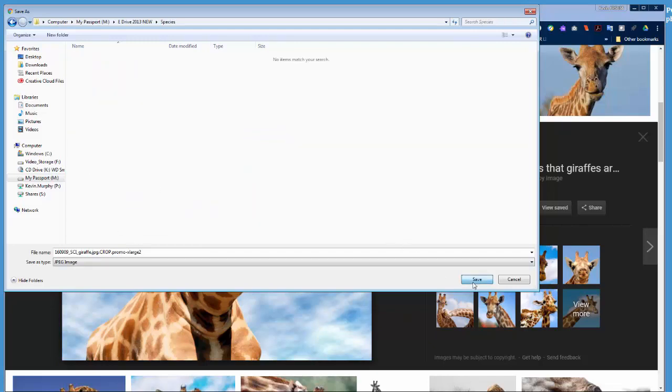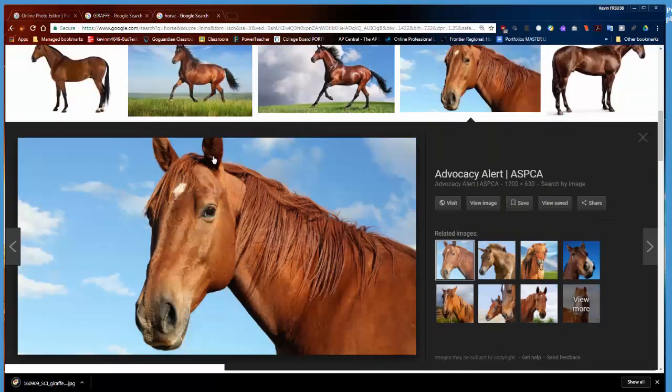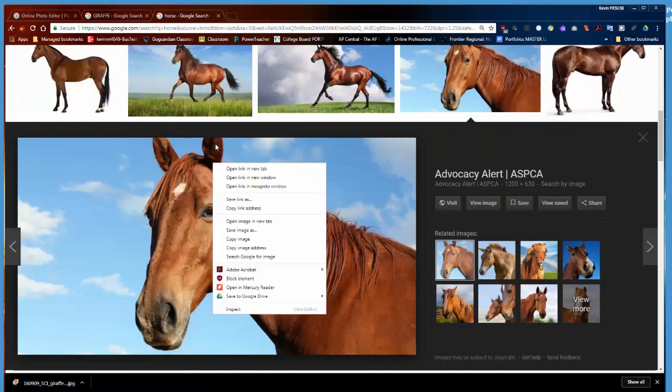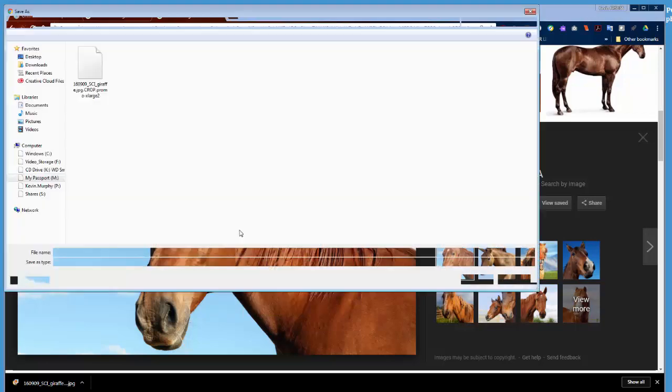All right, and I'm going to get the other one. Notice the ear is cut off. You typically don't want to do that, find one that doesn't have the ears cut off, but in this case I'm going to leave it because I'm going to show you a couple tricks to fix that if you ever run into that. So anyway, I'm going to do it.